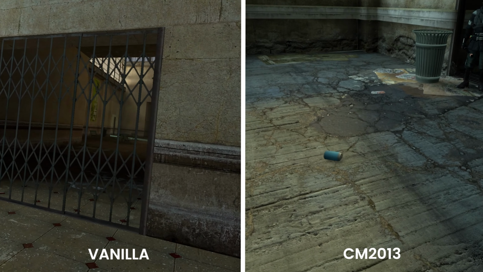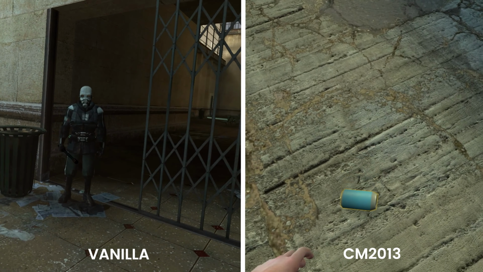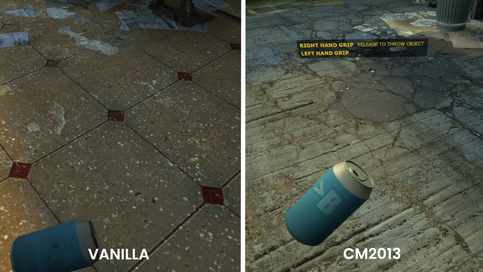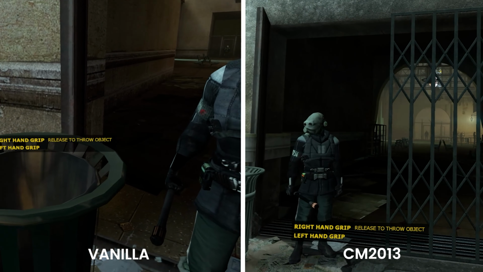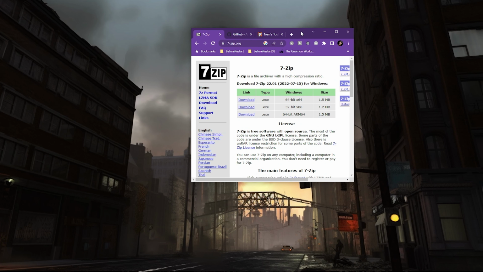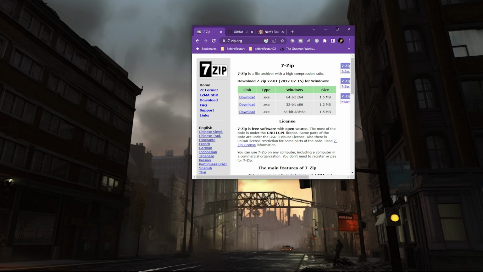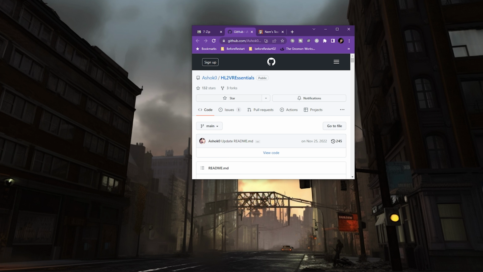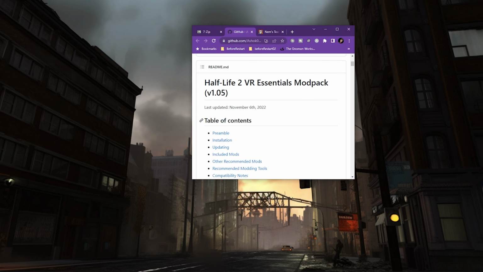In the description below, there's also going to be a step-by-step tutorial on how to do it, but let's go ahead and do it. There's no time to waste. First thing first, before you do anything, make sure that you have 7-zip installed. If you don't have it, again, link, description, you know the drill.